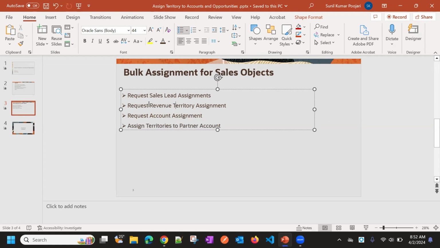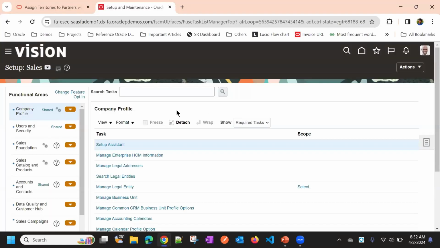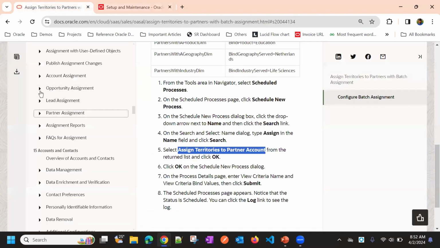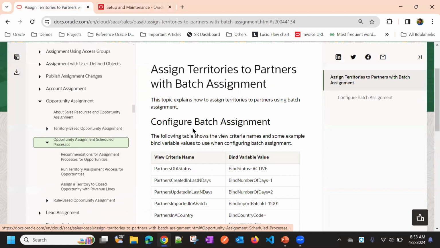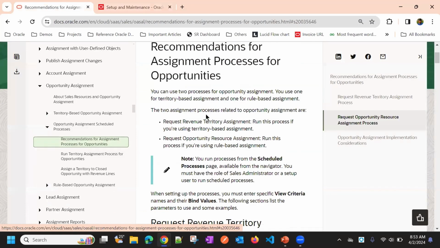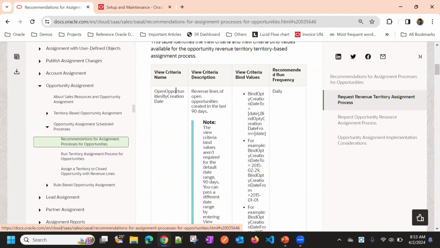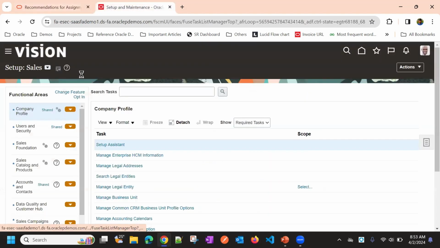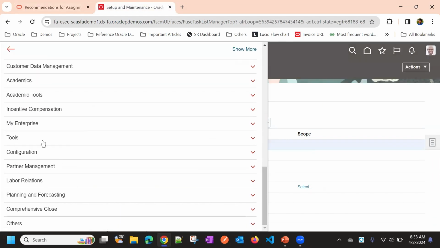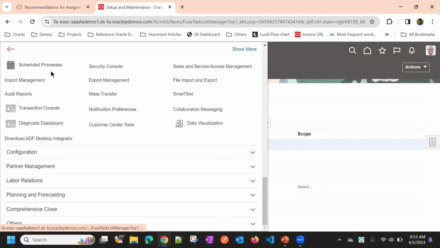Well, now we will take an example of revenue territory. This is for opportunity. So you have some criteria for this. You have some predefined criteria, so you can choose the view criteria here. Let me go to the schedule process and go to tools, schedule processes.